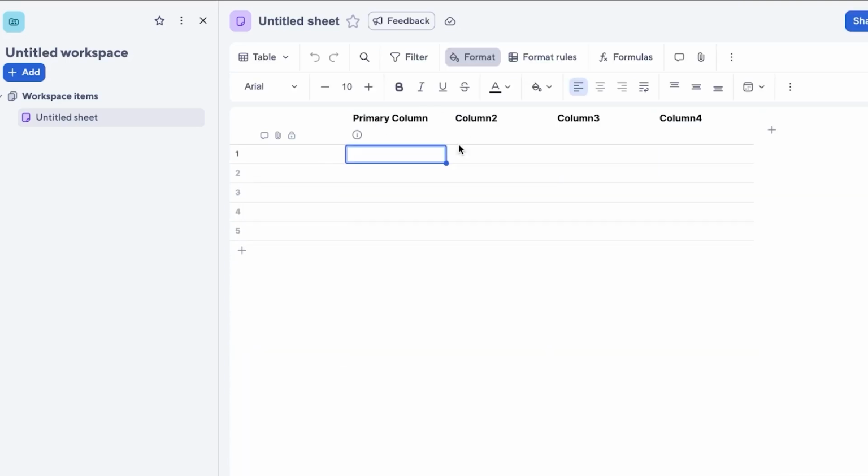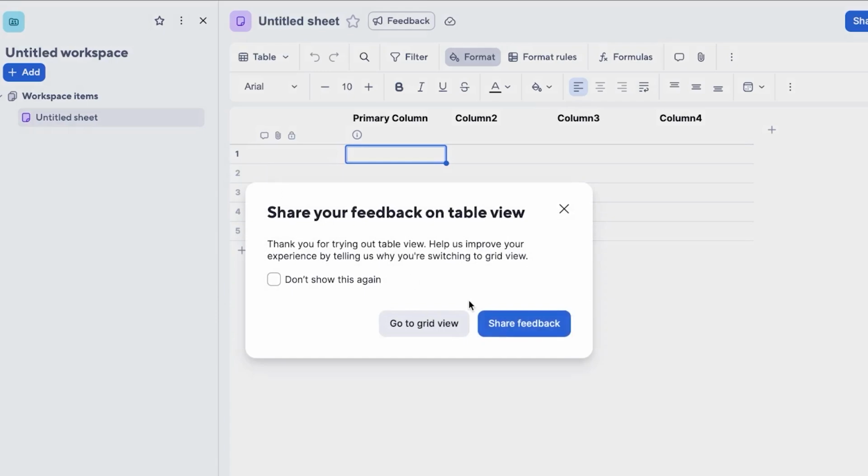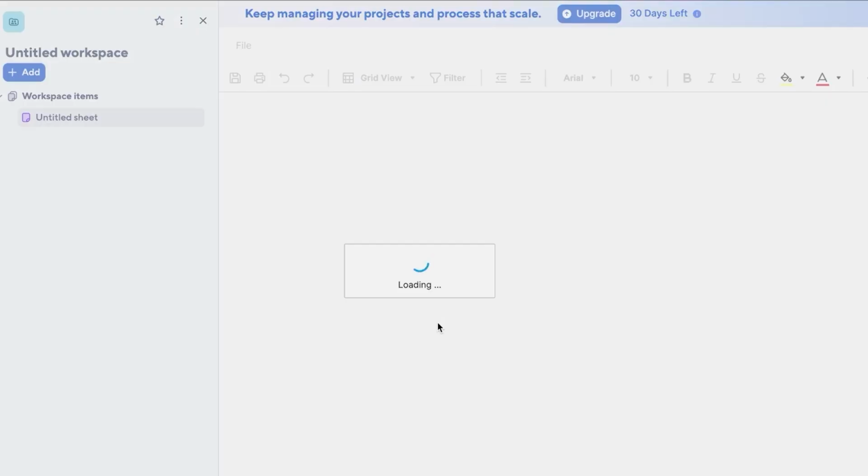It totally depends on you, what kind of view you prefer. Similarly, I can even switch to a Gantt view or calendar, or we have grid. So we're going to go back to the grid view.